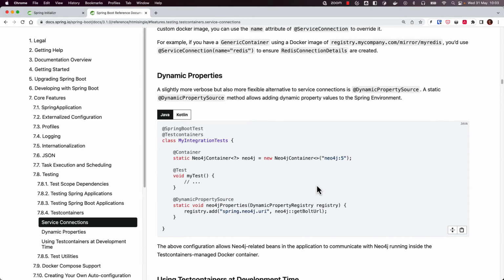Also, if you are using any other containers that do not yet have service connection support from Spring Boot, you can still spin up that container and then use the dynamic property source mechanism to register the properties.